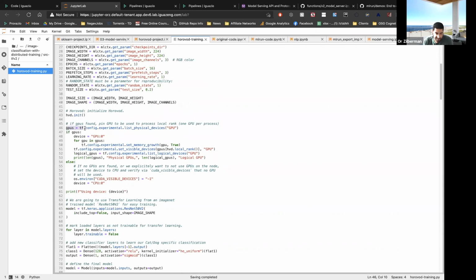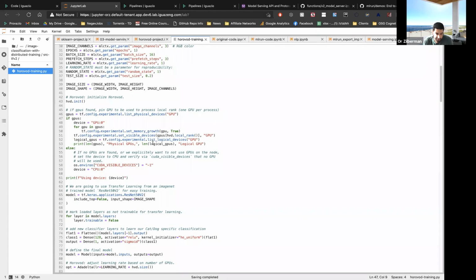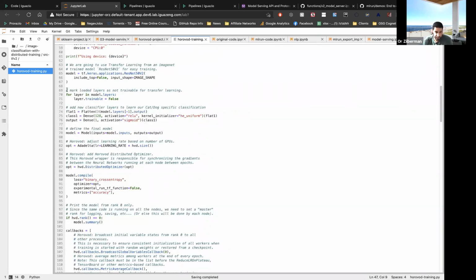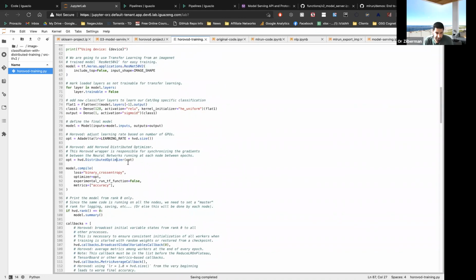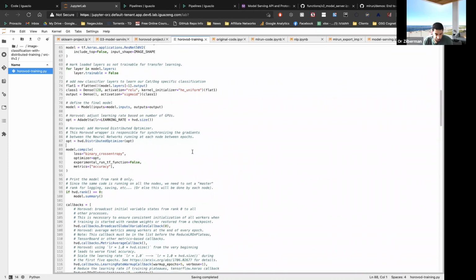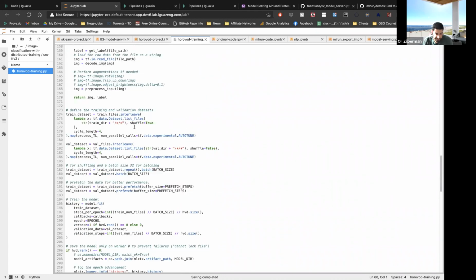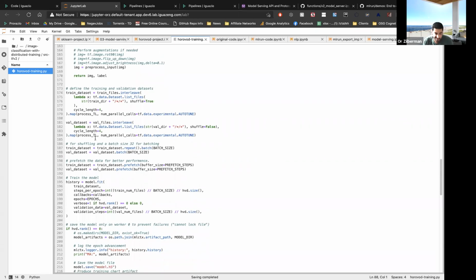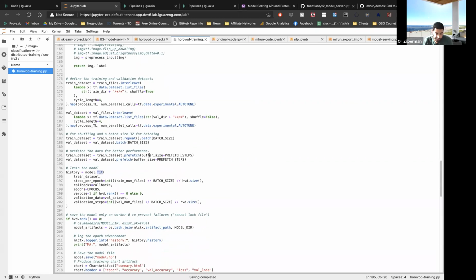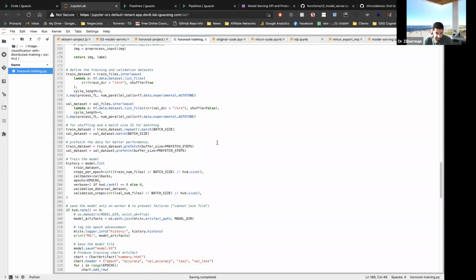Other than that, everything is normal. We check for GPUs, and if they're available, we will use them. And we define our model. This is a ResNet50V2, which we will define. We will add our Horovod optimizer, so it can distribute the gradient between the workers, and do some pre-processing and run the training as usual, we can say, with model fit, using some prefetching and batching of the files.